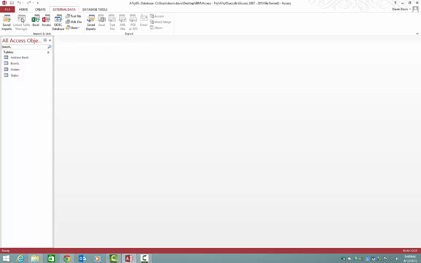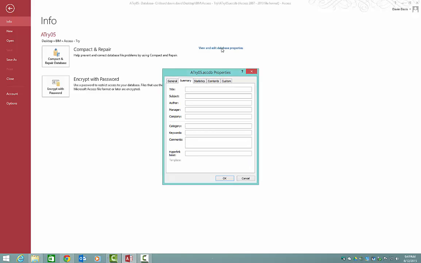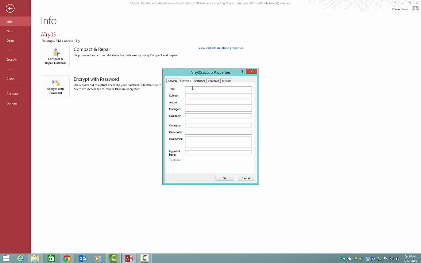Database properties, go to File. Over on the right, a lot of students forget where this is at because they never look over here. But go to View and Edit Database Properties. Okay, you have general information about it, created, modified, accessed, everything like that. But this is where you can add a title. Okay, you got the name of your file, but this would actually be a title here.